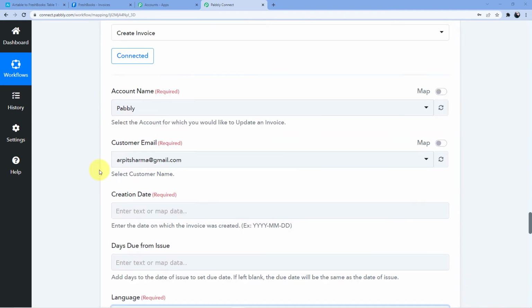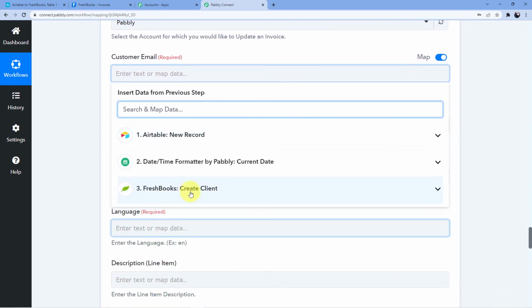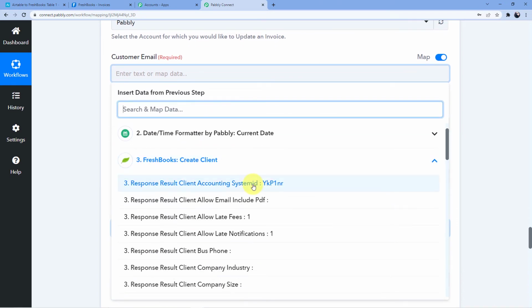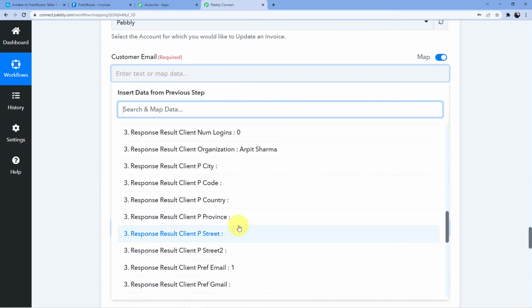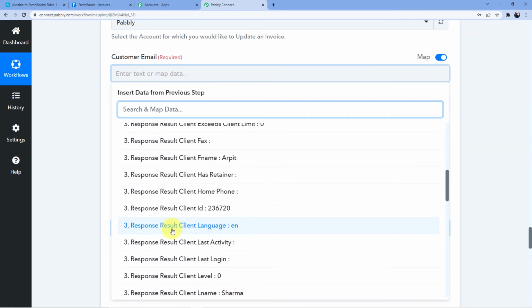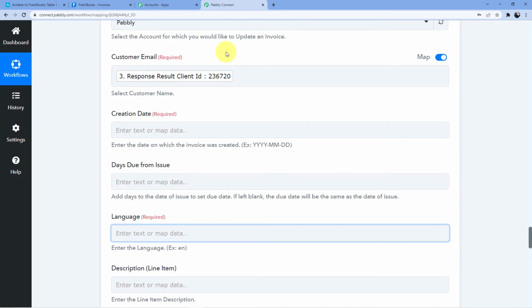Now we are going to turn on this map option. Then here you are going to go to FreshBooks, and then you have to map in the client ID. So just search for the client ID here. Response result client ID 236720. So you have to map in this ID here so that whenever you put a new client in your FreshBooks account, an automatic invoice will be created on his or her name. Okay. So this is how you map the client ID here.